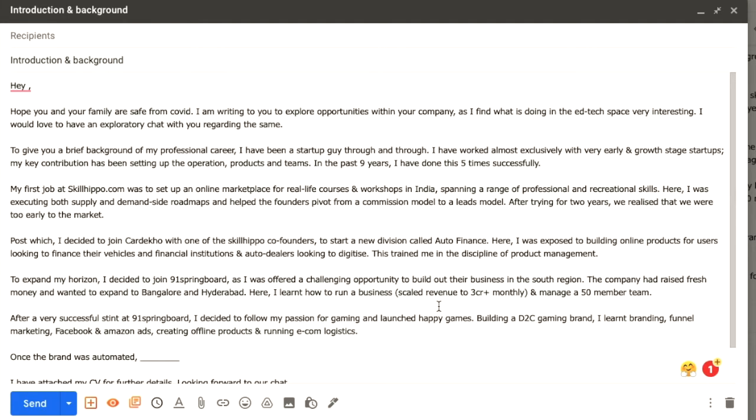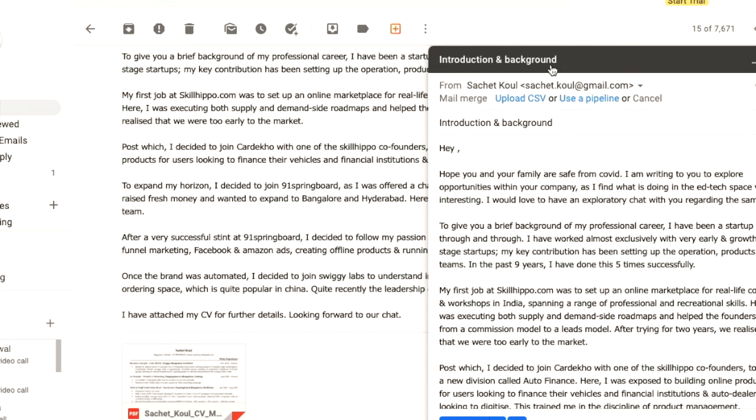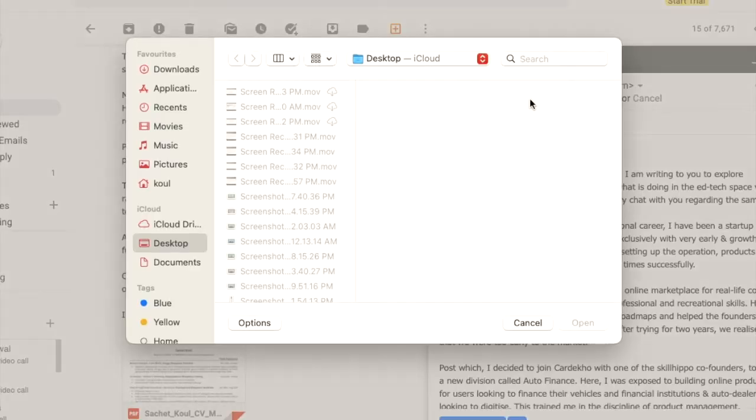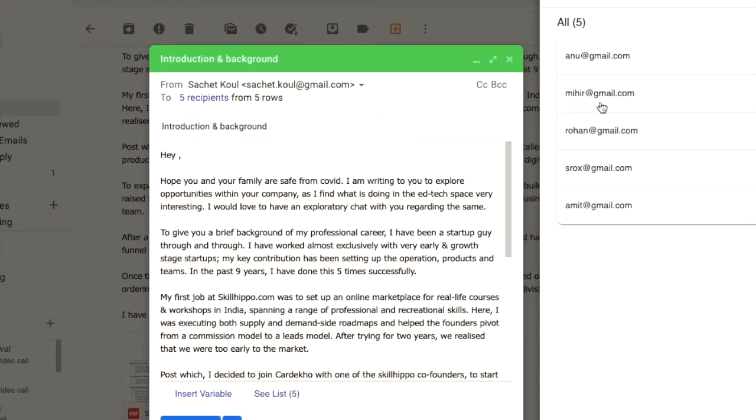So the next thing you want to do is basically go into your Gmail and download Streak CRM. Once you do that and give it all the permissions that it needs, it will start showing up on your Gmail. You can select the option of mail merge. Once you select the option of mail merge, it will ask you to upload the CSV. And once you do that, you'll have all the email IDs.